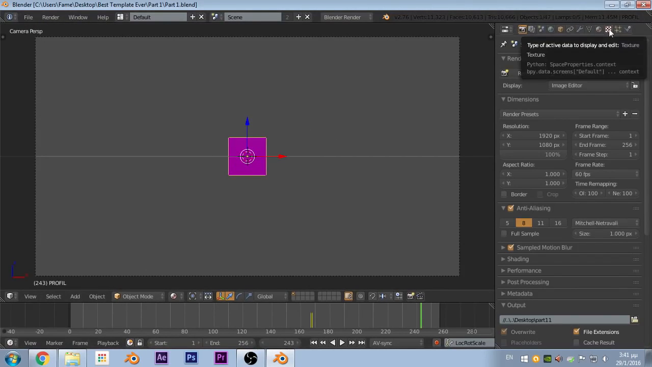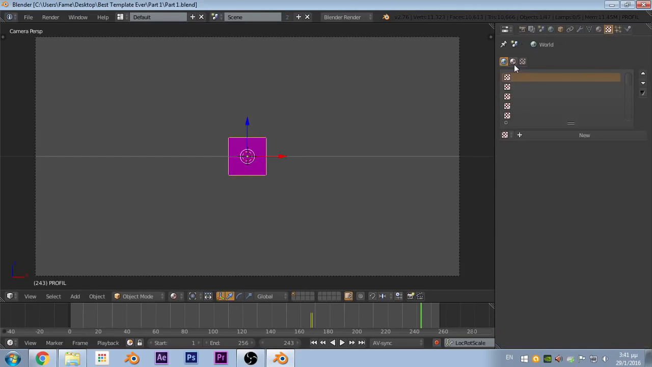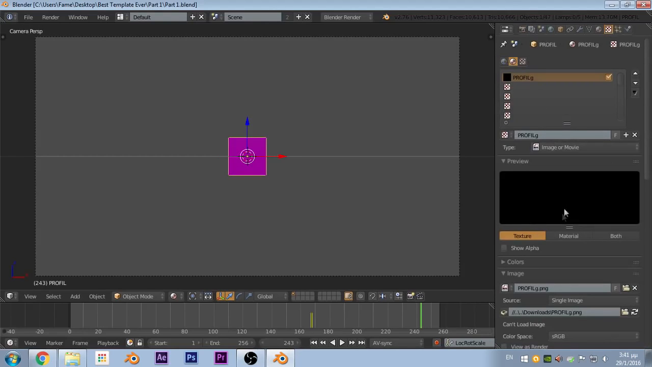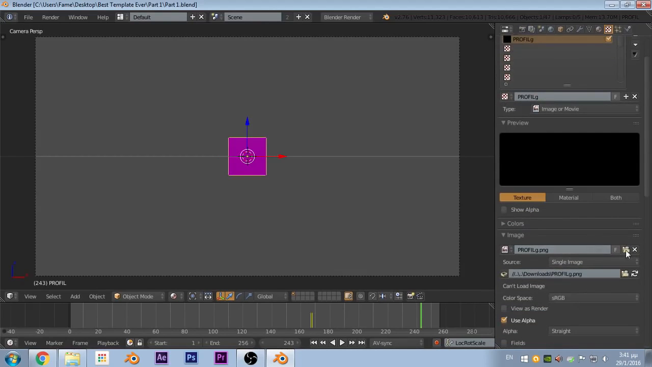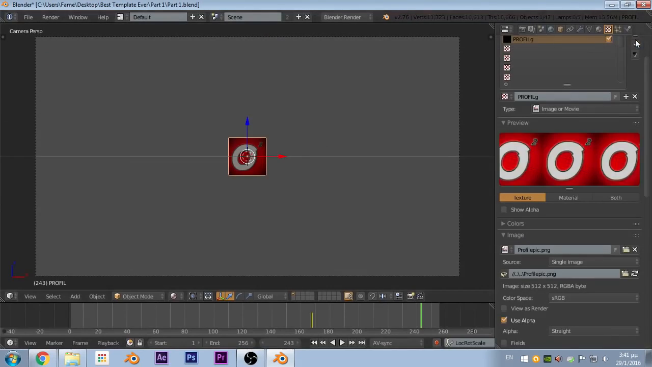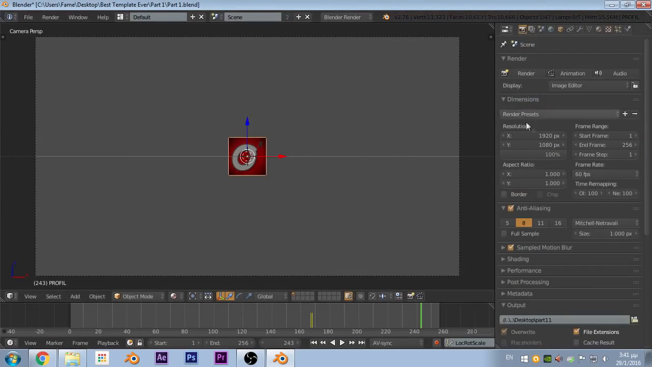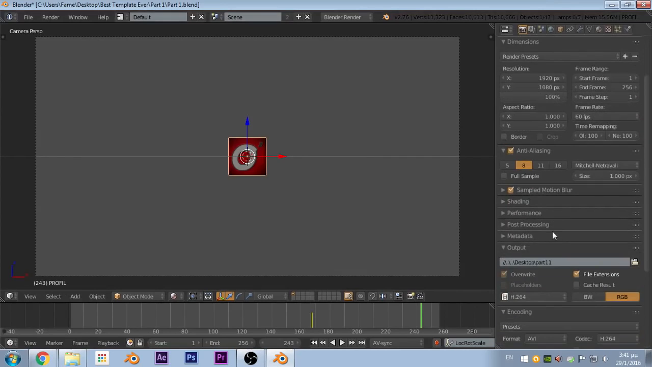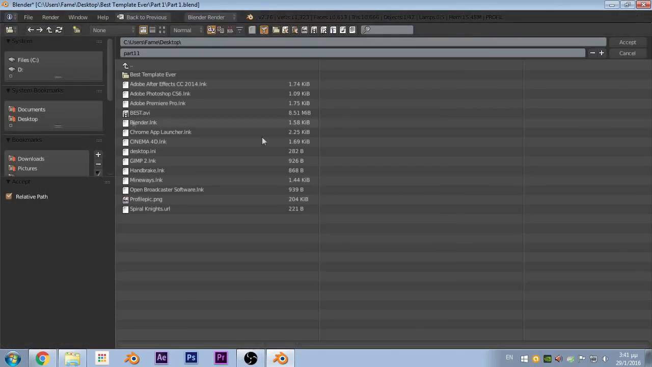You want to go over here to the texture tab on the left hand side, and click this thing over here, the circle thing. Once that's done, go down here and click this thing right over here. Now you're going to choose your logo. Make sure that your logo is 512 by 512 before you actually render, because otherwise it's going to look really ugly. Once that is done, choose your output folder.